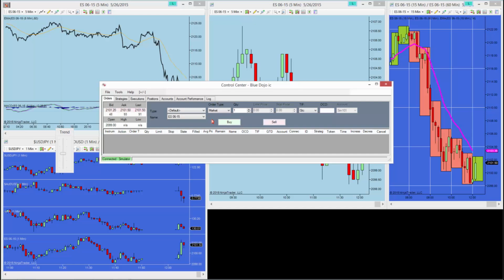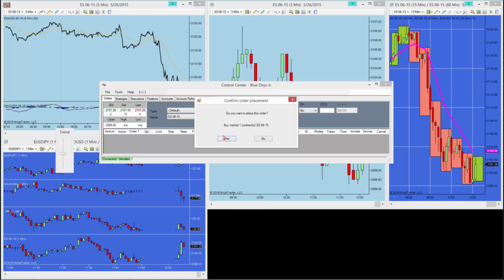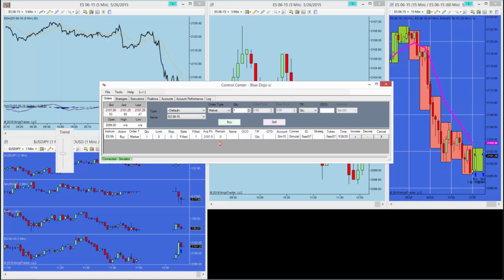To do that, you'll just want to set the market order type in this drop-down box, and then click on the green buy button just below that. This confirm order placement window will appear. You just want to click yes to confirm that order. You can also place a sell market order if you wish by left-clicking on the red sell button over here, just to the right of the buy button.